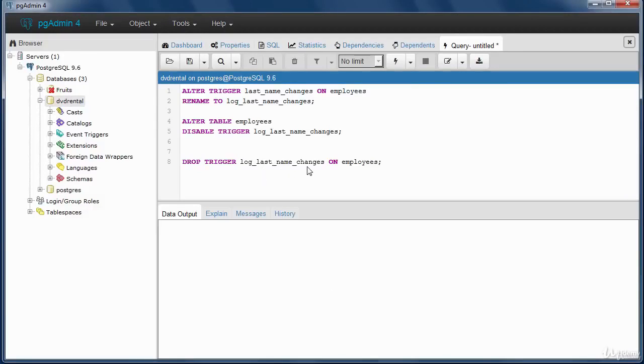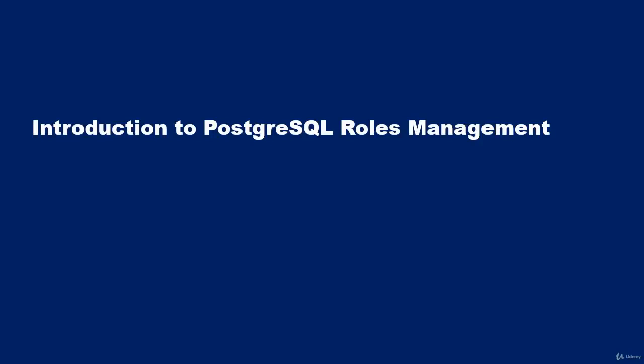This is an example on line 8 here of how you would remove a trigger. Say for example, if I wanted to remove a trigger called log_last_name_changes on this table called employees, this is the statement I would use to remove the trigger. So that's it. In this lecture, I've shown you how to modify, disable and remove an existing trigger.